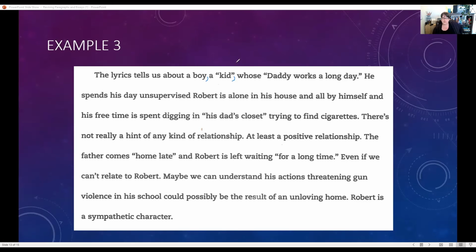The other alternative is to say, we just want to get rid of this. There's no reason to quote a kid, right? So we could just strike that out totally. The lyrics tell us about a boy who's, quote, daddy works a long day. If you think a kid is more important than a boy, then you could keep it in, but it's a bit repetitive there. So I actually would say, get rid of that, right?